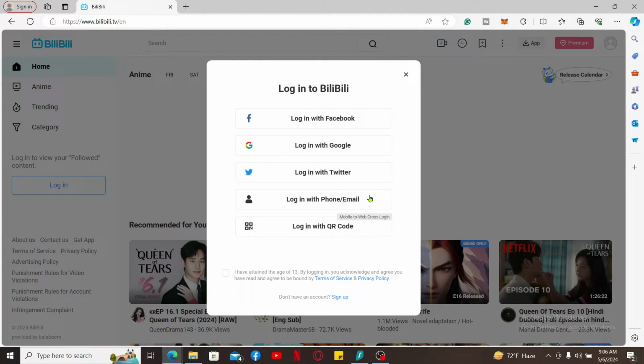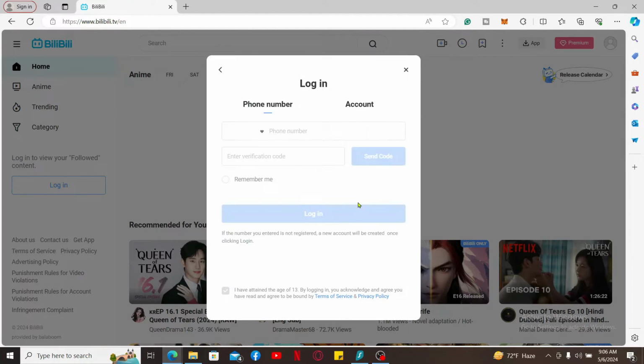I chose the login with phone or email option, so let me click on that. Also make sure to check this little box at the bottom, and once you do that, on the next page, it'll ask you to enter your phone number or your email address. If you've chosen phone number, enter your phone number in the text box and click on send code and enter the verification code and click login.